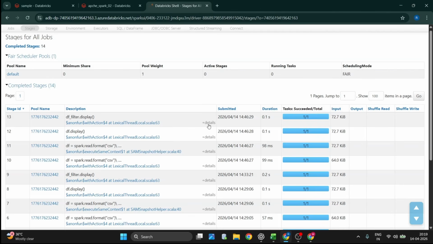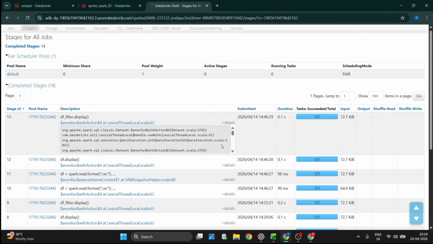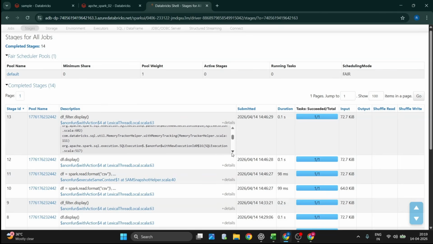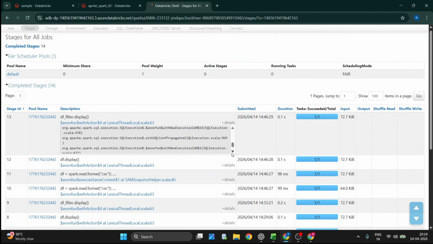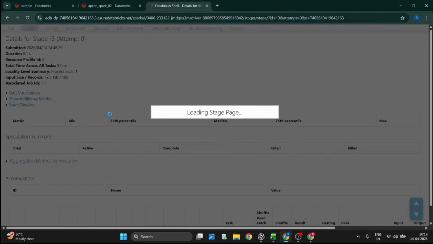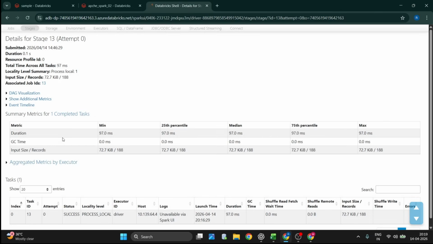If you click on this details, you will see something called query execution, not this one, not this one. Oh, it will not be there in this, sorry. I need to click on this point, so you will get to see this one.